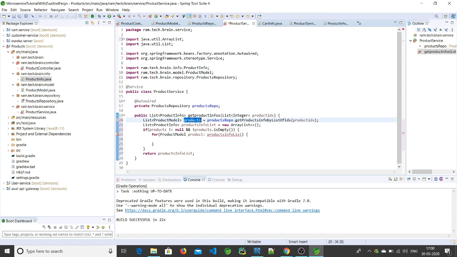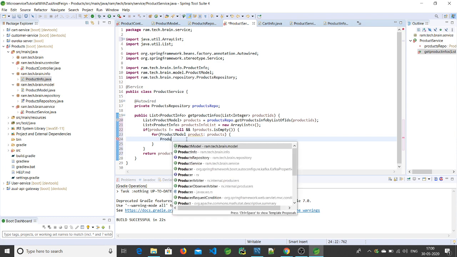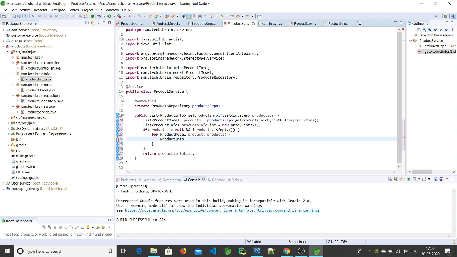Okay, not this products, this one. Now for each loop we'll use BeanUtils. Before that, we'll create one object of ProductInfo, and in this we'll copy the properties from product. ProductInfo equal to ProductInfo. Correct.